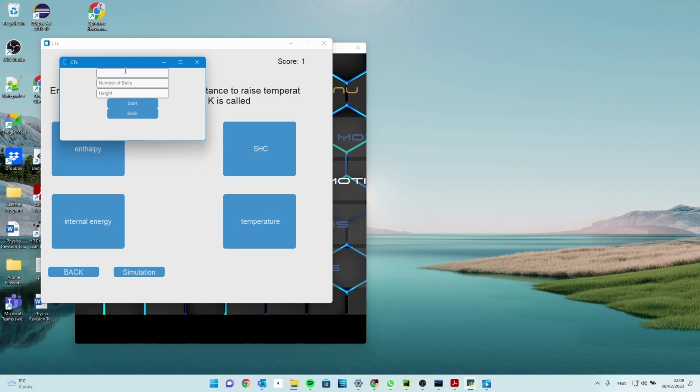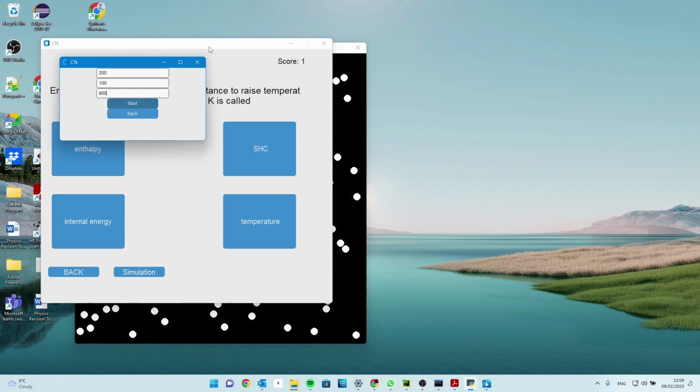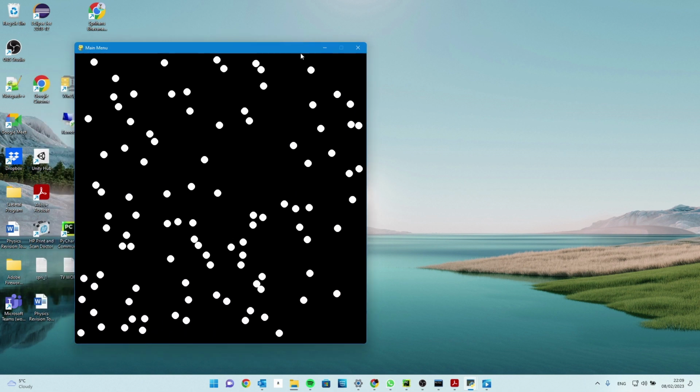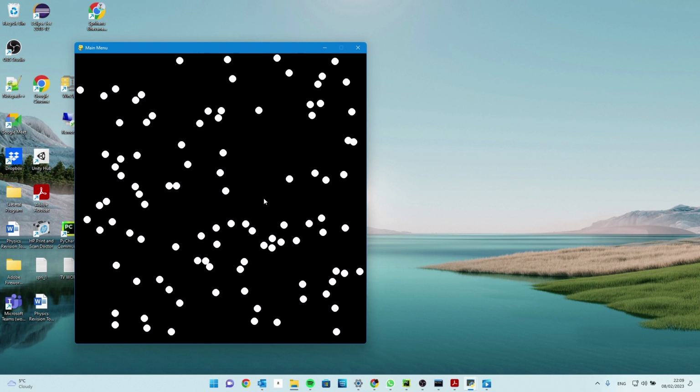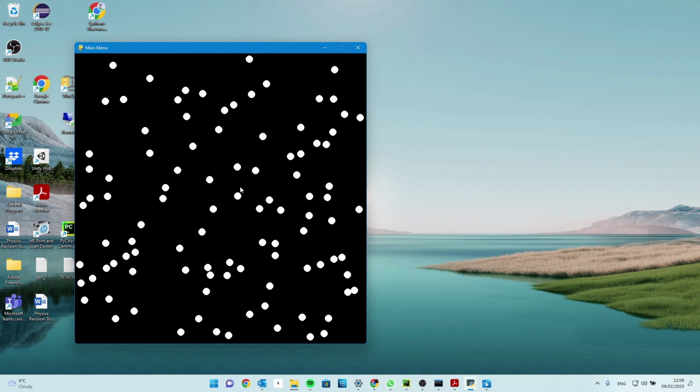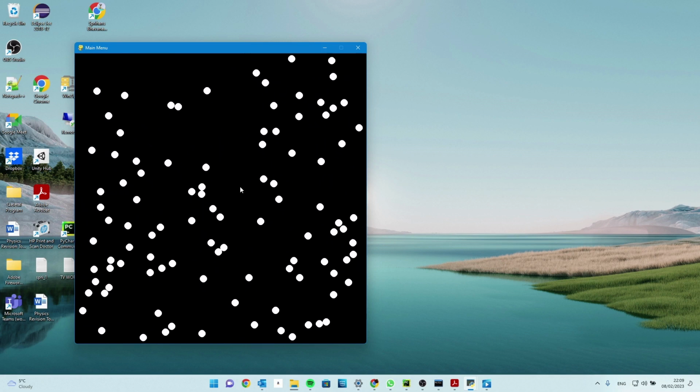So we can have our particles moving at 200 meters per second. The number of balls could be 100. The height of our container would be 800, so that's the height of our screen. We can click start. As you can see, those are the particles which are moving all around the screen and they're bouncing off each other. And as the speed increases, you can see that there's more collisions, etc.